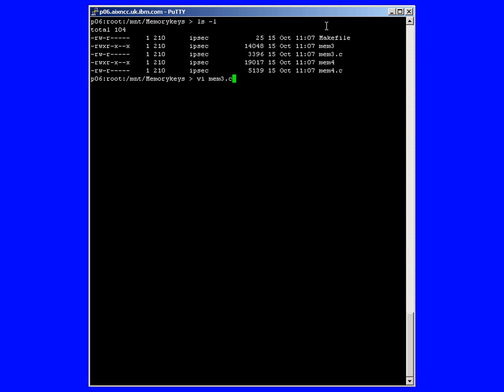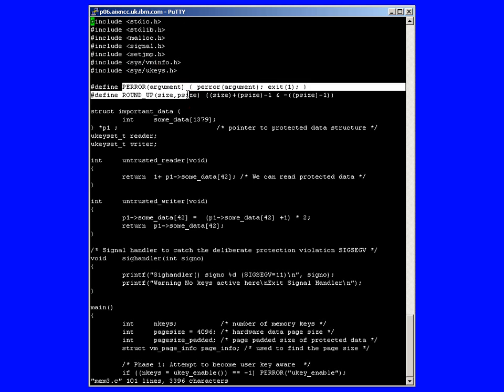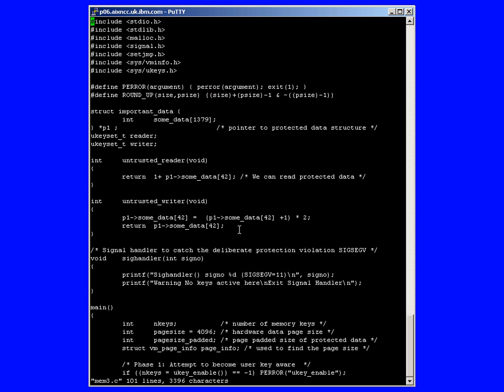Well, let's have a look at a small worked example. I have two versions of a program here. The simpler one is mem3, so we'll have a look at that now. We have a standard set of header files at the top here. There's an extra one here for these user key access.